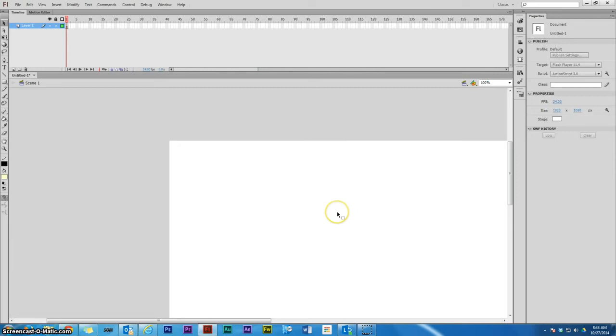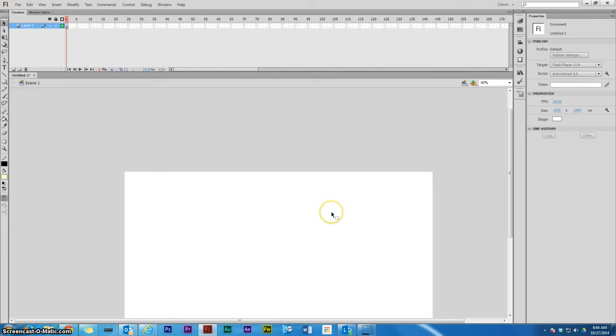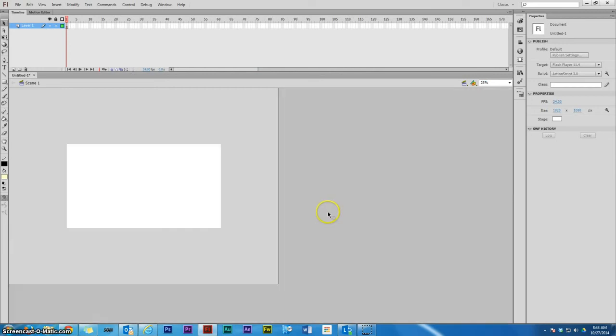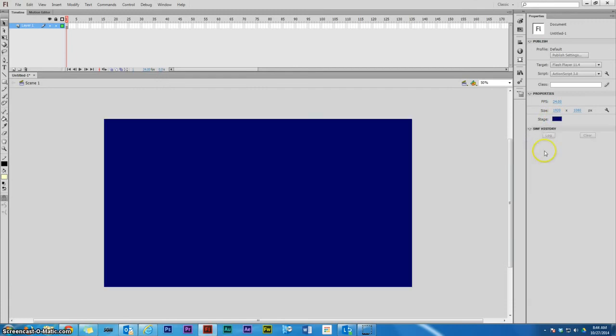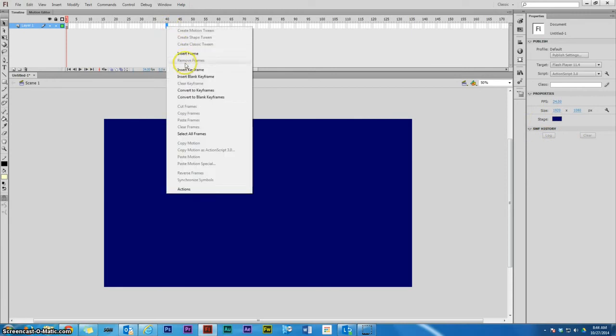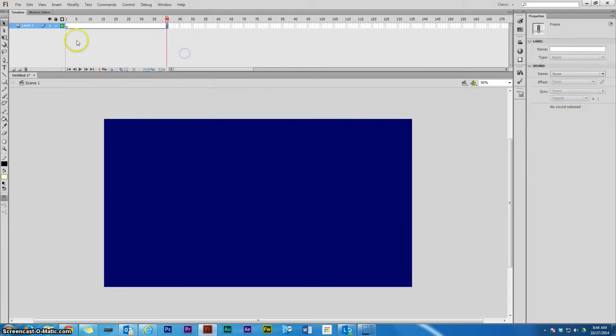Remember, to change the color of the stage, you just zoom out. It's Control minus. And then click on the little stage button over here and change it to whatever color you want. Today I will pick purple. Okay, to start with, all we're going to do is insert some frames. This is a review from yesterday, or I guess that was Thursday.